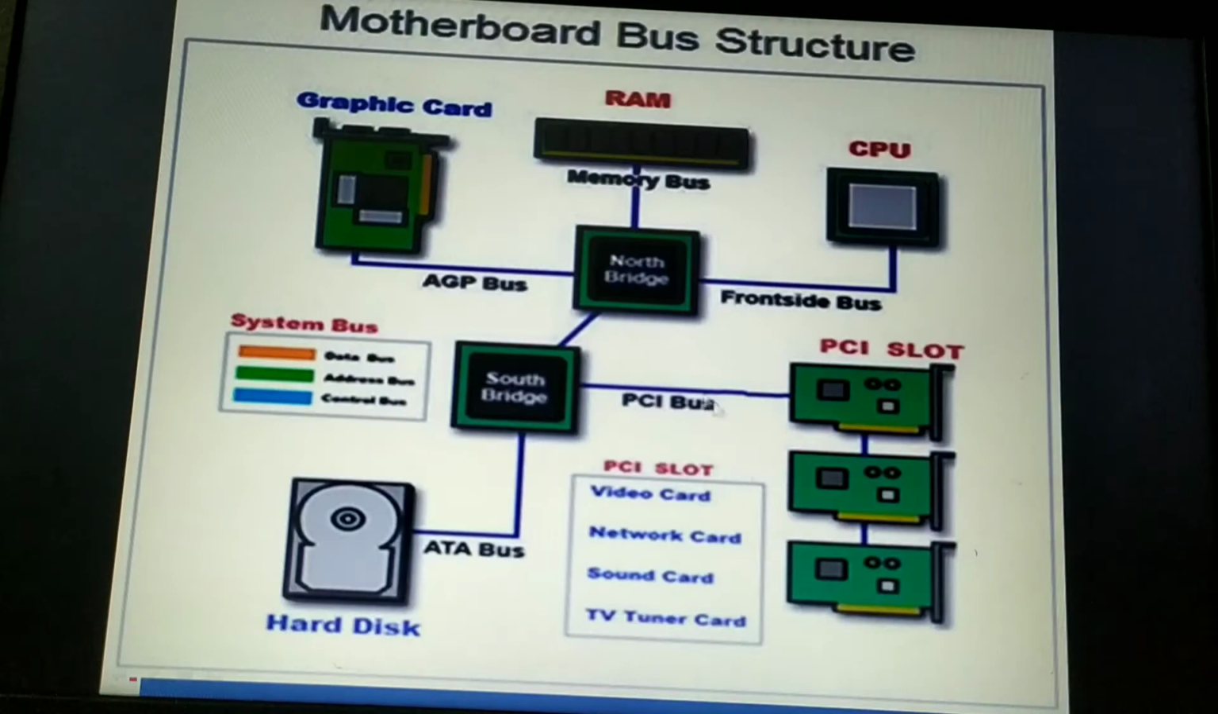Yeah, we are discussing the PCI slots, isn't it? PCI slots are actually nothing but buses, they are the path. In order to connect what? Video card, network card, sound card, TV tuner card, plus the modem card, graphic accelerator cards. All these functionalities will be provided by these PCI slots. Moving on to the next, that is the AGP slots.